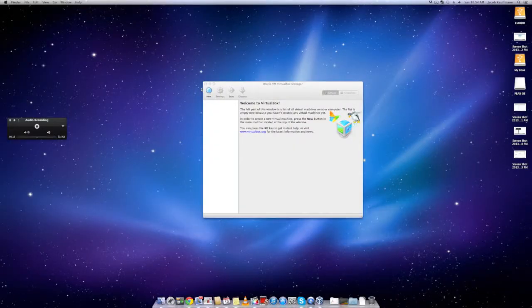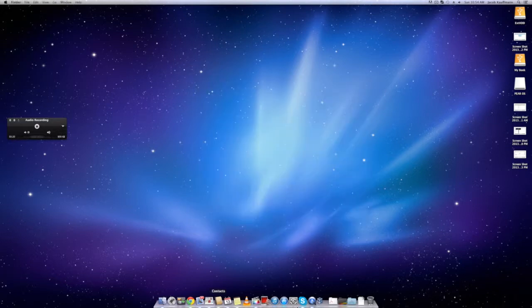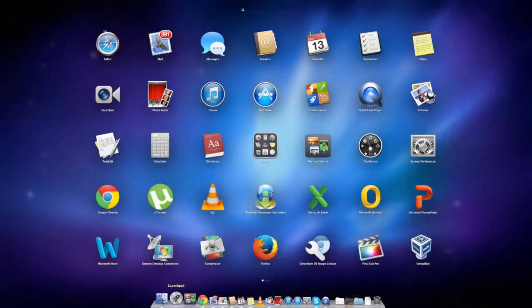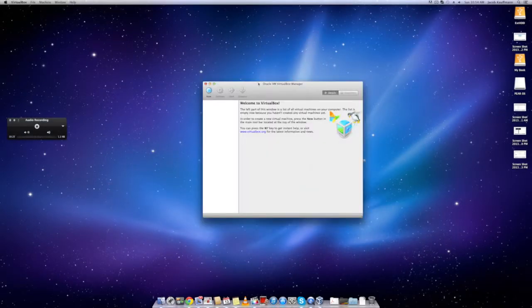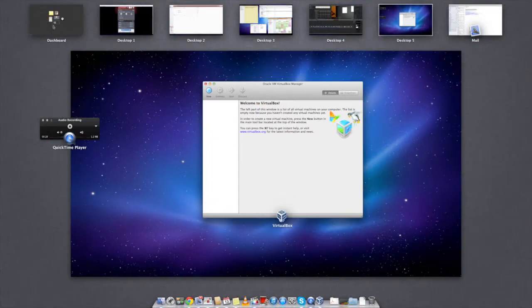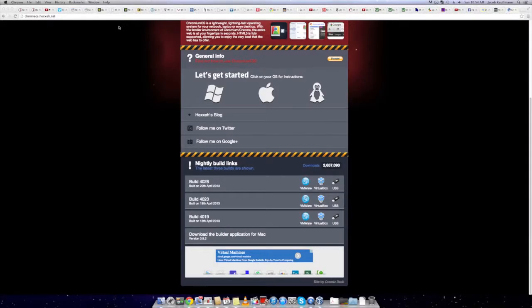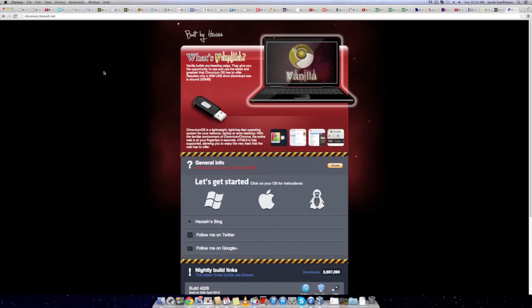So here you go. Alright guys, so as you can see, I have VirtualBox open. Well, now I just closed it, not sure why I did that. VirtualBox is now open. And so first of all, what you're going to need to do is head on over to the website chromeos.hexxah.net, and I will link to that in the description.